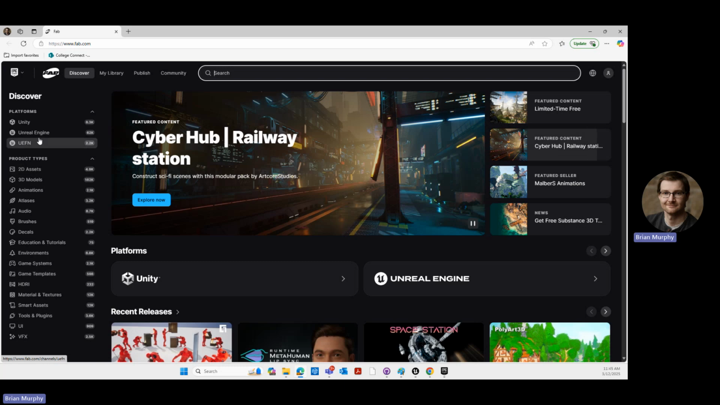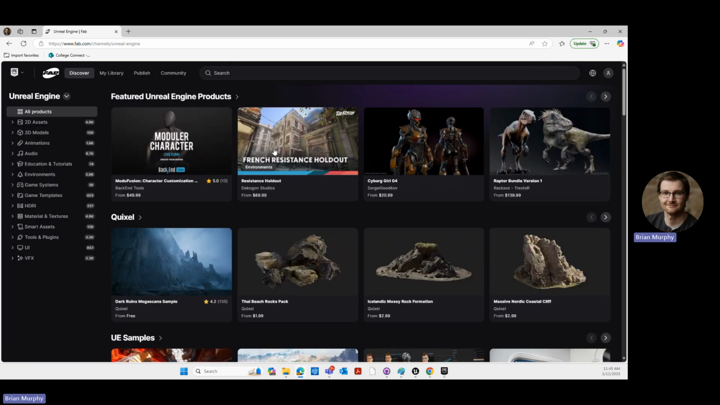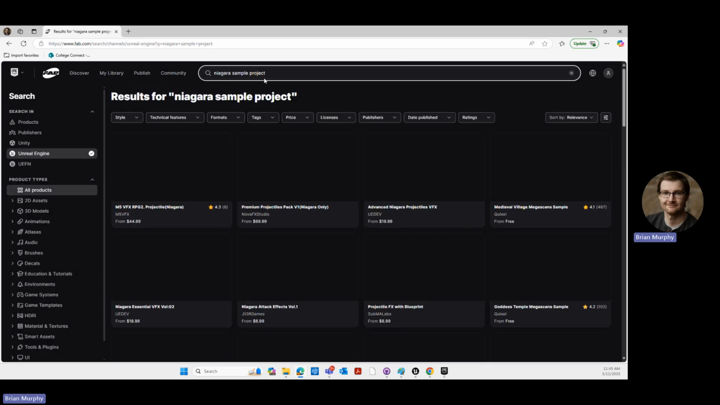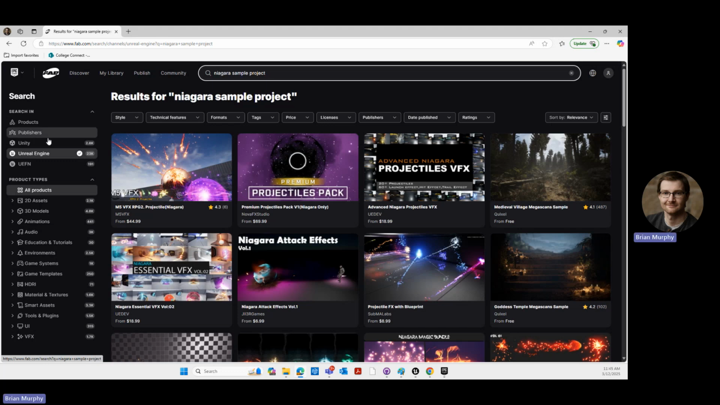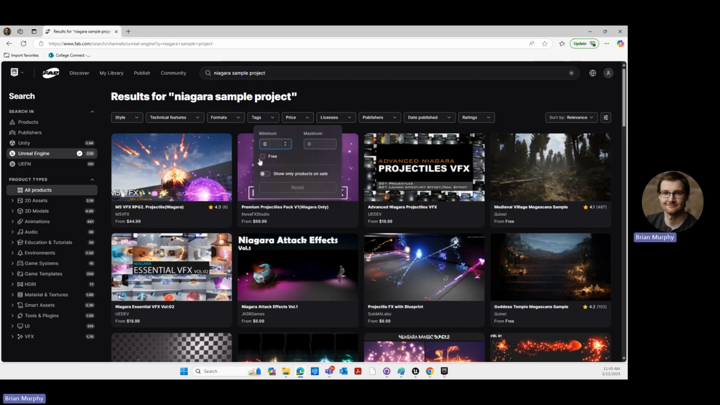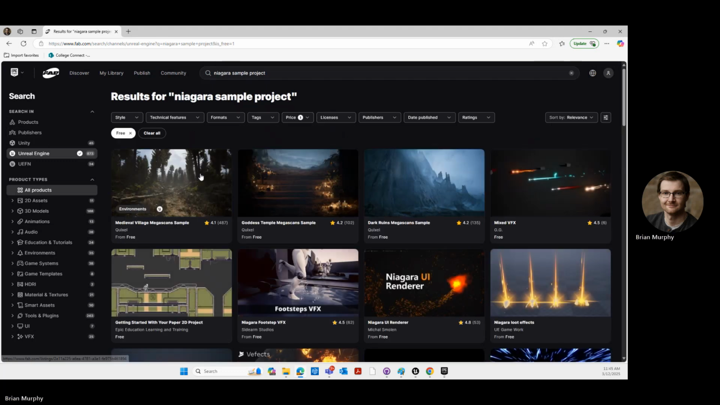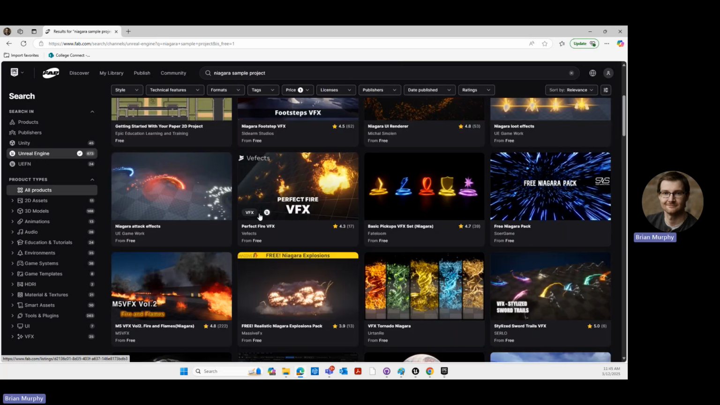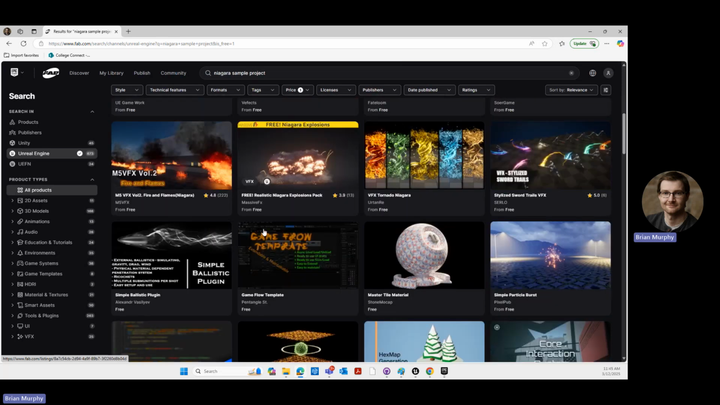If we go to the assets from Unreal Engine, you can search for the Niagara sample project, I believe they have one. And we'll filter by free, just because I shouldn't have to pay for anything. Usually they'll have some free examples from Niagara that you can look at, like fire examples, just visual effects.